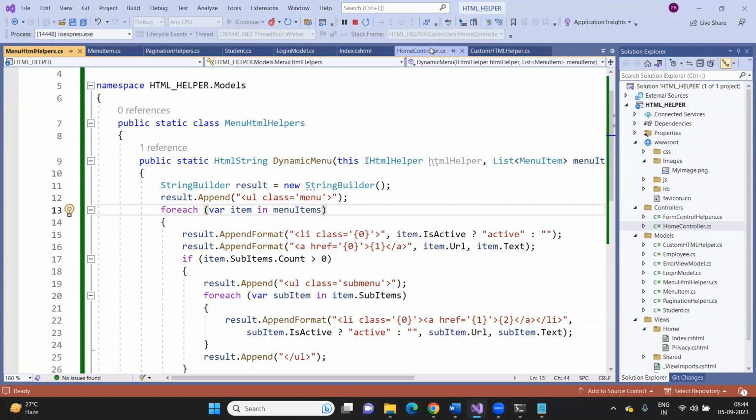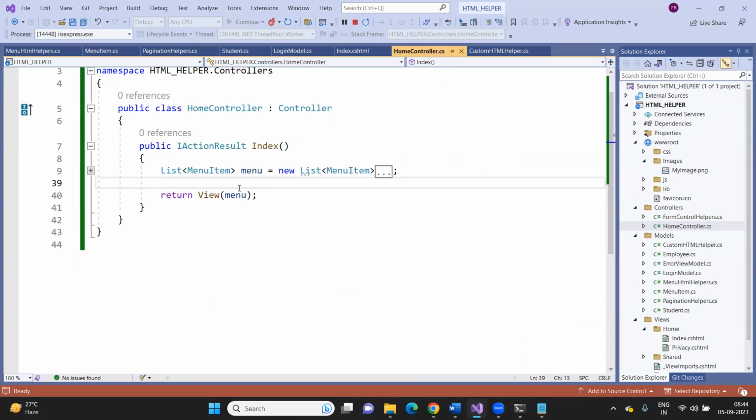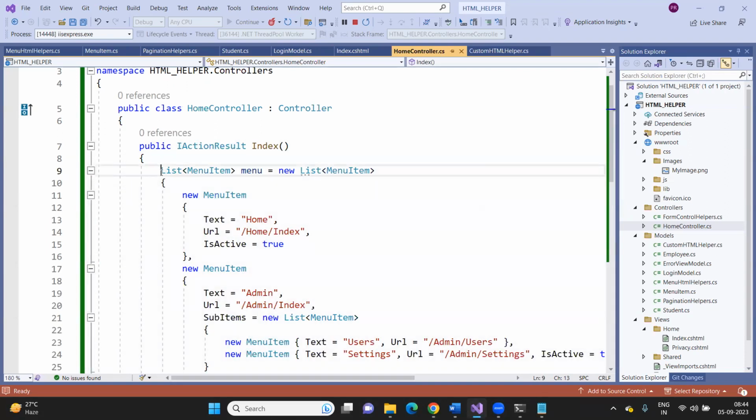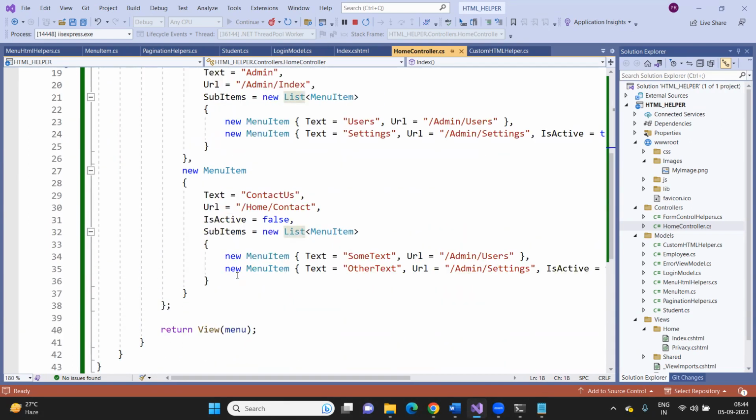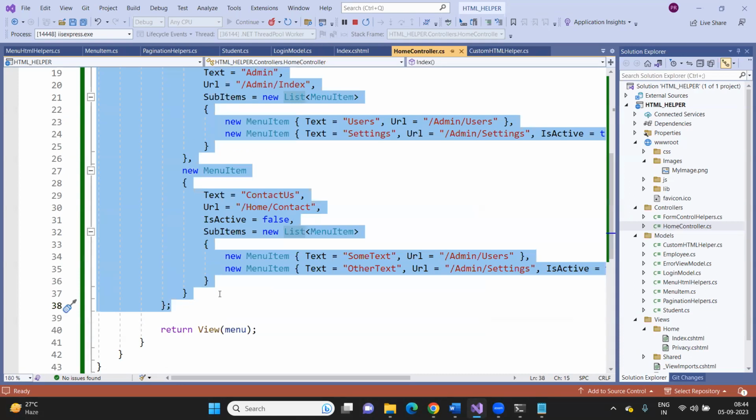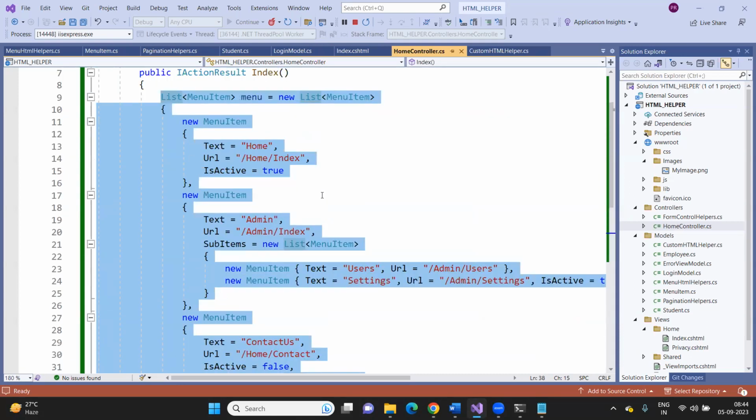Do you think that from our action method we are going to generate these things? Imagine if we have 100 action methods, do you think this code I'm going to write again and again in all the 100 action methods? No. The code should come dynamically from the database. Then who has the capability to do this? The view component.